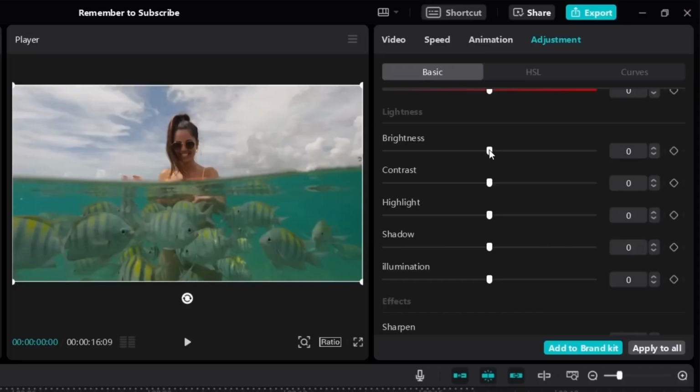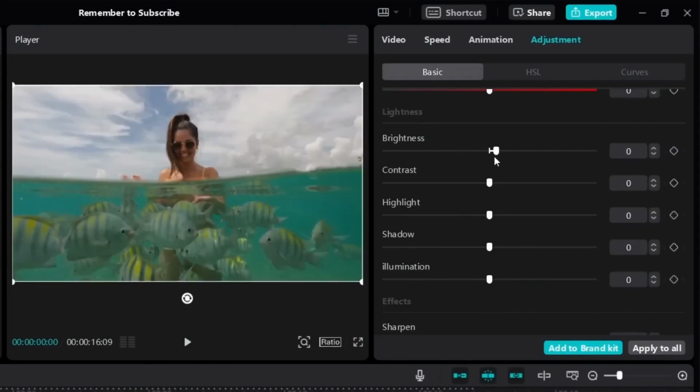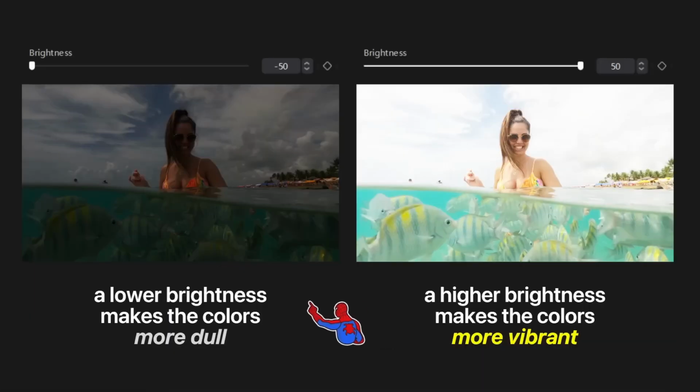So let me just quickly show it to you. If I slide it to the left, the more you slide it to the left, the darker it is. And the more you slide it to the right, the brighter the video will look. So here's a side-by-side comparison. A lower brightness will make the colors more dull.